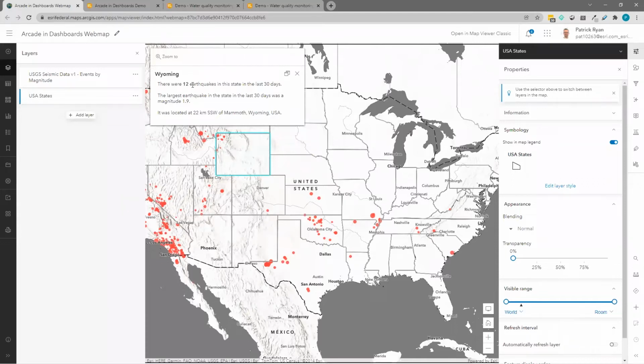So here we can see that we have 12 earthquakes in the state in the last 30 days, and the largest had a magnitude of 1.9. And this was located about 22 Ks south-southwest of Mammoth. So let's take a look to see how we've done this.